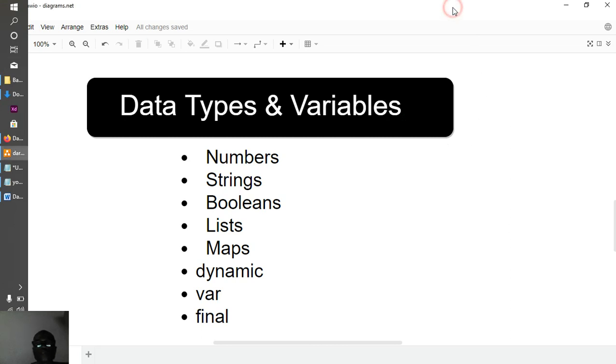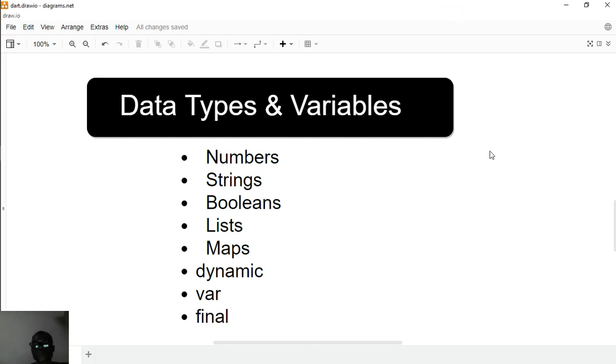So let's continue on our Dart programming tutorials, right? Currently I've gotten to data types and variables. We are going to cover everything from top down. These are the things that we are going to cover. These are the data types that Dart supports: number, string, Boolean, list, map, dynamic, var, and then final.